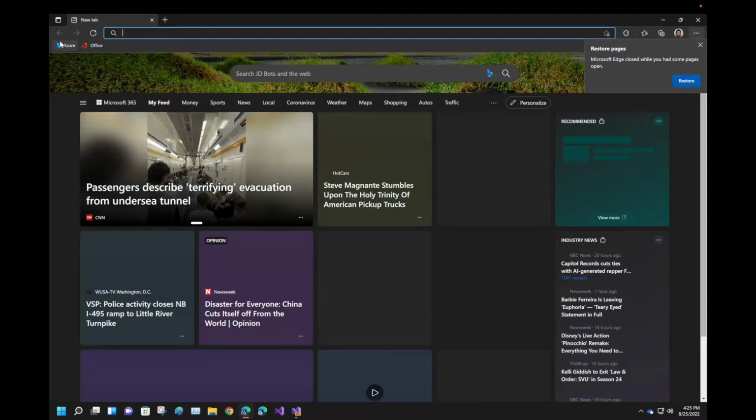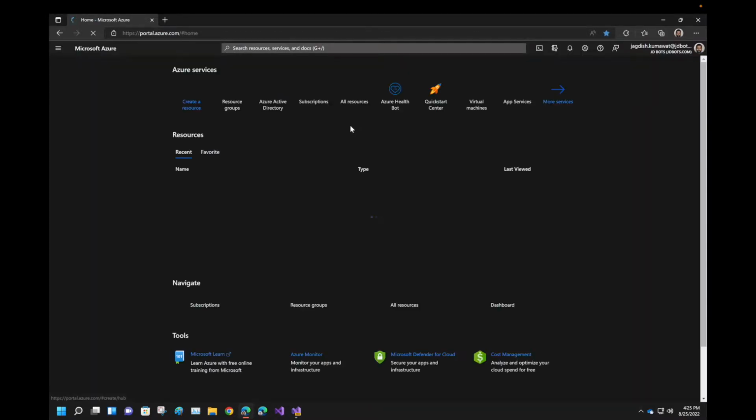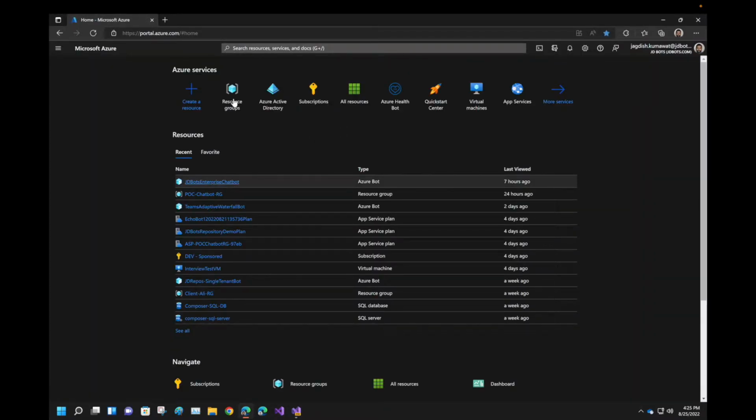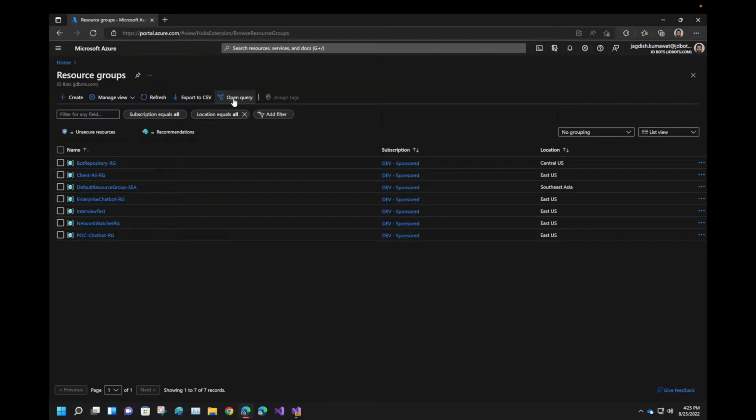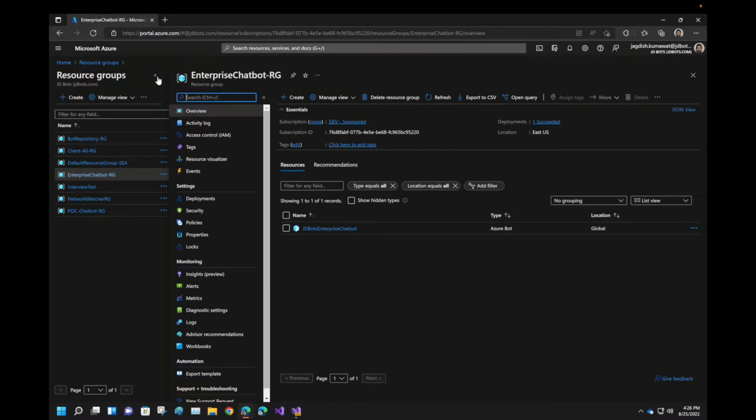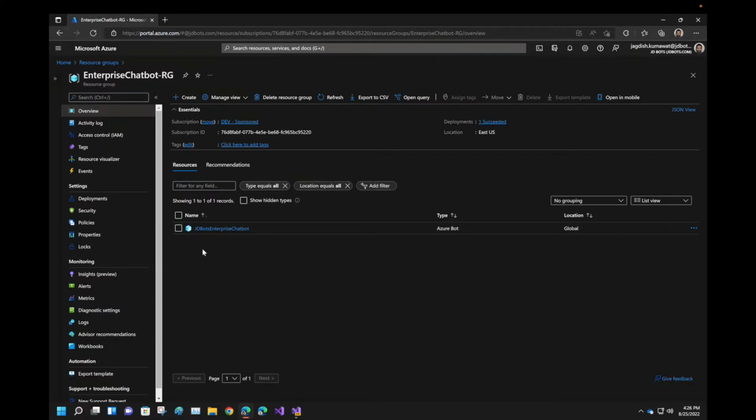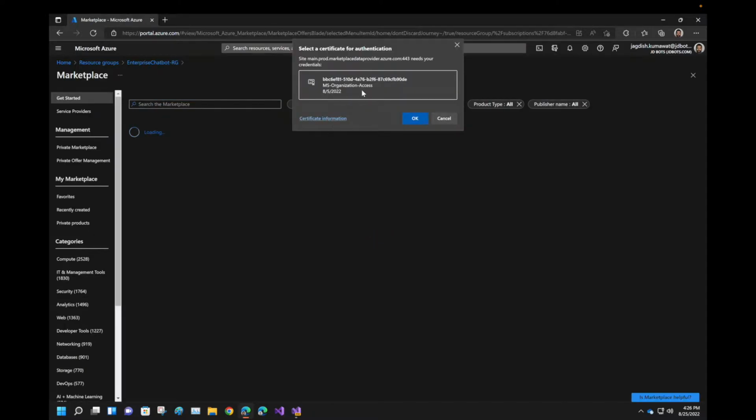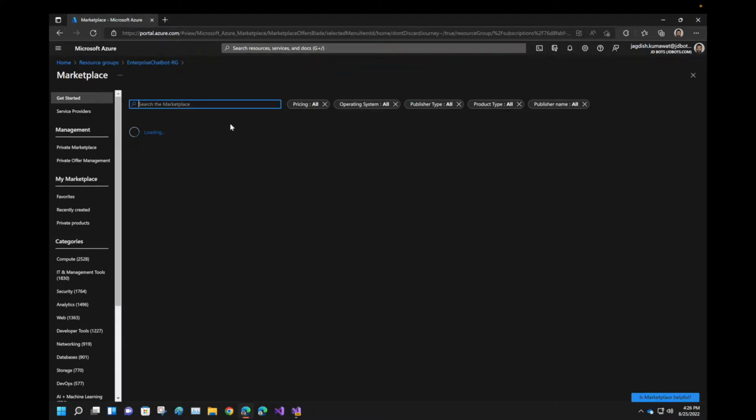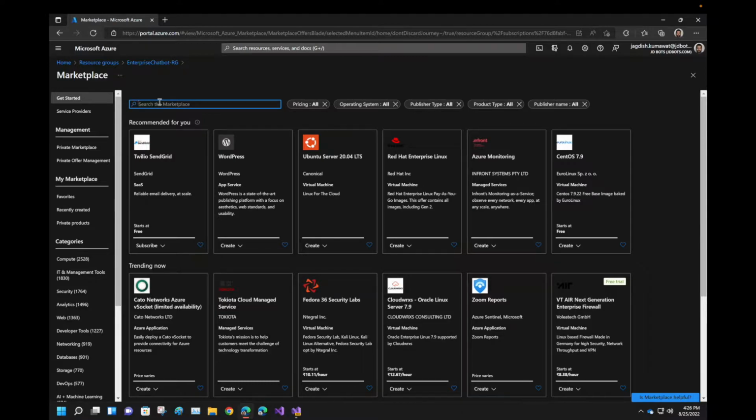I'll open up the Azure portal and let's start with creating the app service. We created this resource group, Enterprise Chatbot, yesterday while creating the Azure bot resource. And currently it has only one resource, the Azure bot. Today we'll be adding the app service. So it will create two resources: the app service and the app service plan.